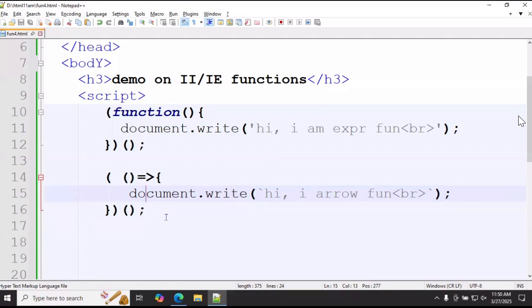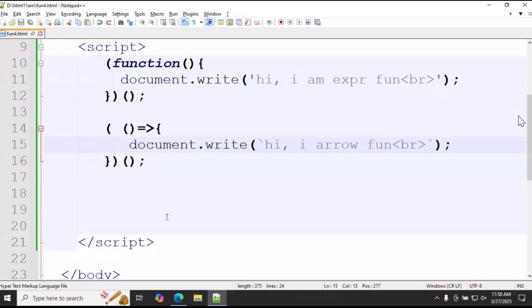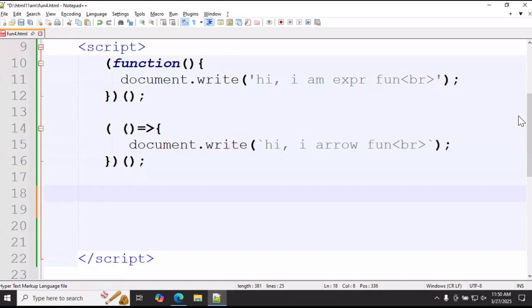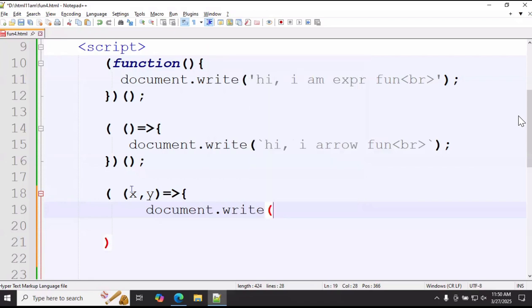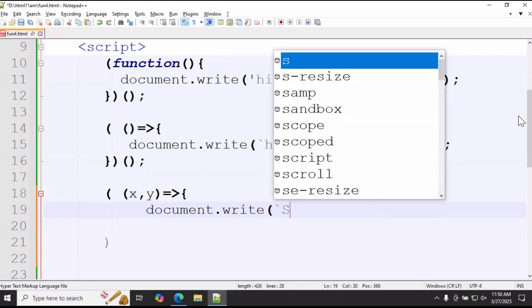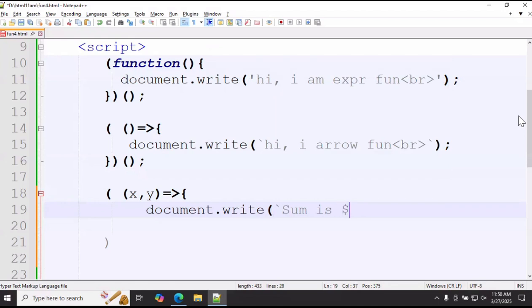Next, in these anonymous functions, is data passing possible, sir? Parameters, everything is possible. 100%. Return value also possible. See, with arrow functions, I'm showing. First, define the function with the two parameters, x comma y, and document.write followed by sum is x plus y, and close this. So this is my arrow function to find the sum of two numbers.